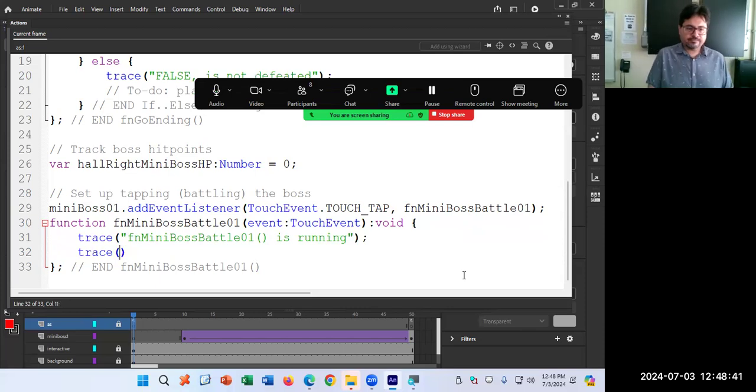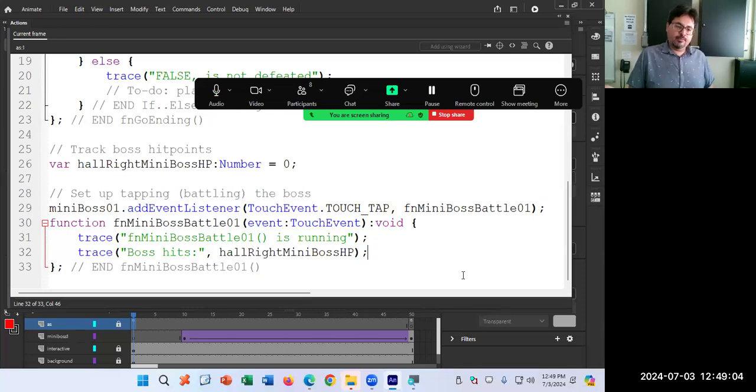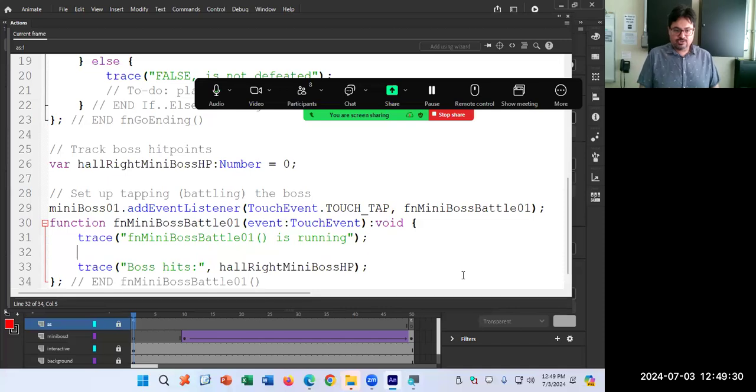I also want to trace boss hits. Every time I hit the boss, show me in the output, I hit the boss. And every time I hit it, it'll increment the number in a moment. And so this is going to show what the boss hit points are. Well, we've seen a way to add one to a variable before. Back when we were moving the painting, we tapped the painting and we kept track that when we nudged it three times, something happened. Every time we nudged the painting, we increased the variable by one. We've seen that before, so we'll do it again here. The name of the variable plus plus.